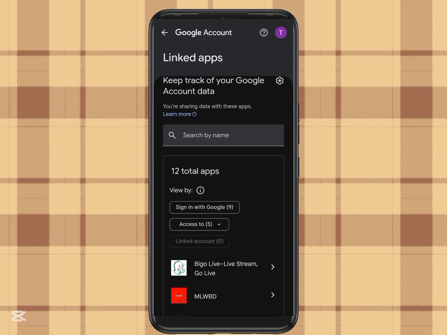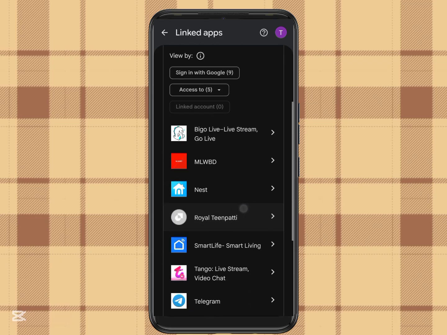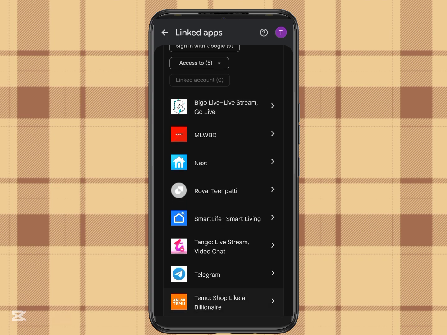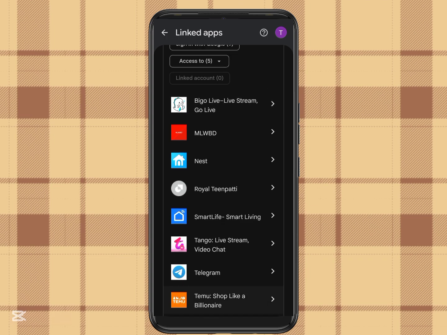Now you will see all the third-party applications here. Then select the application you want to remove. I can select MLWBD.